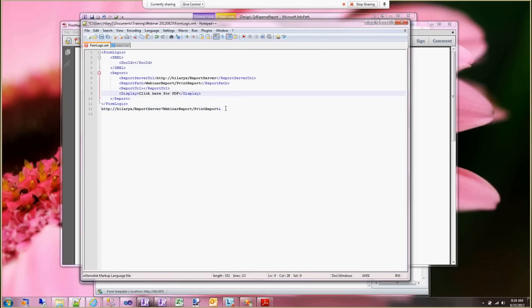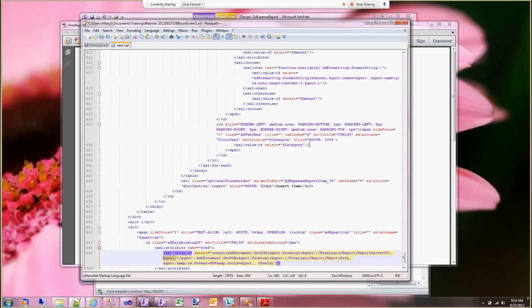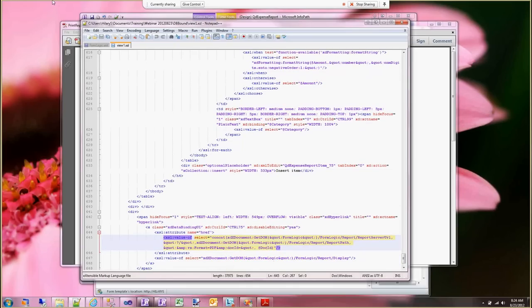So if we go back over here, I've just got this simple little concat formula that's including the format equals PDF, and then here is my parameter that I'm passing in. I'm passing in the doc ID attribute, which is from the main data source itself, in order to not have to add another field to my data table that I did not need.